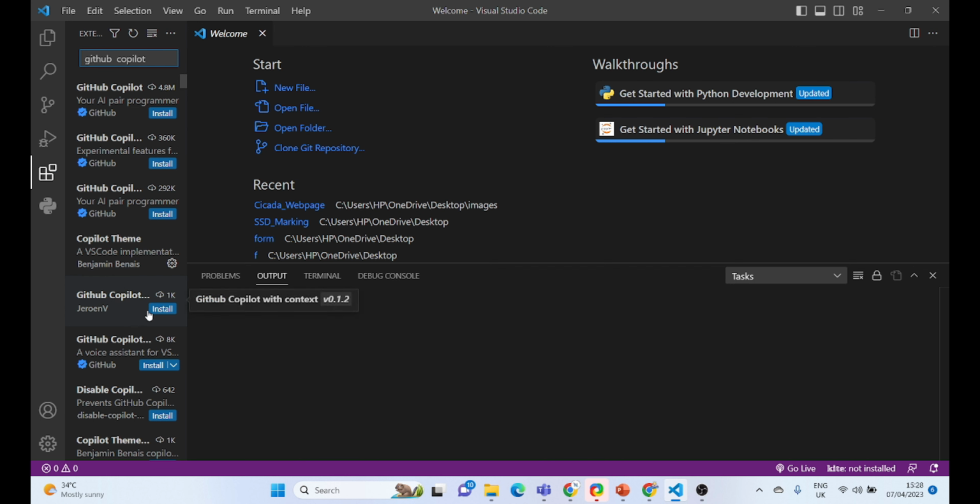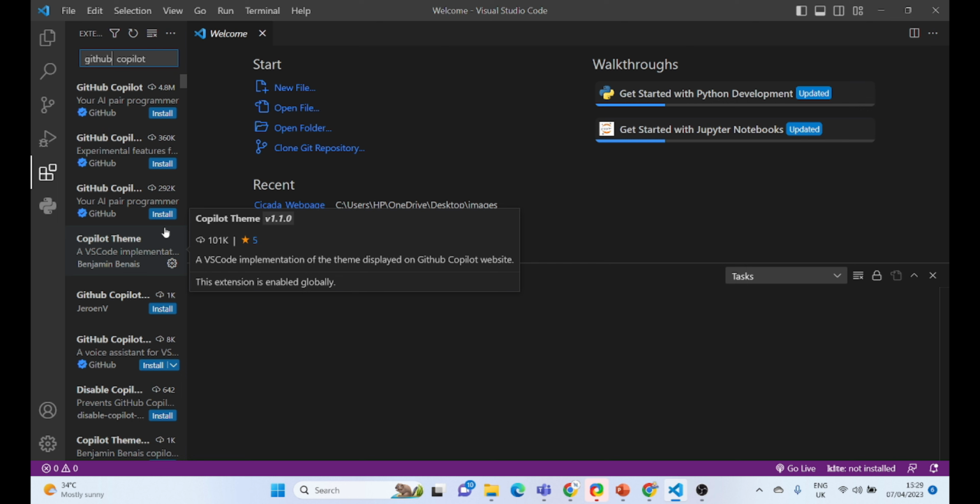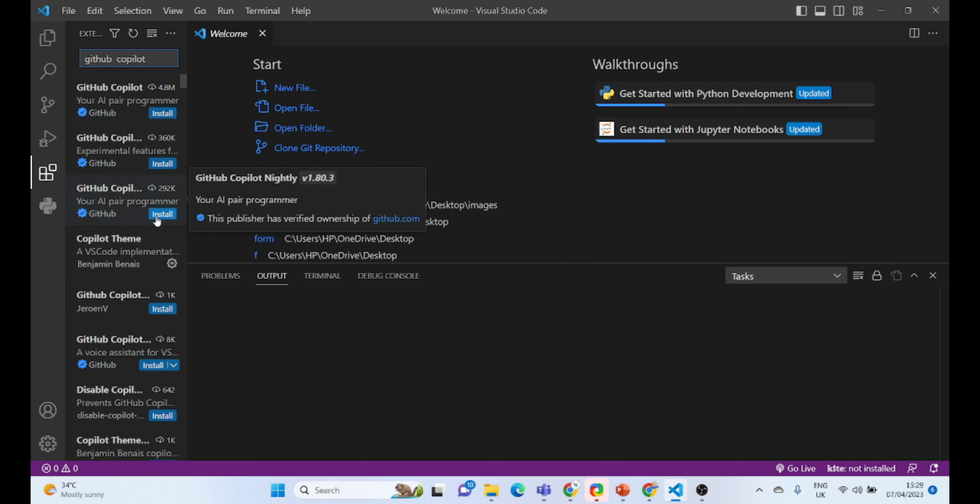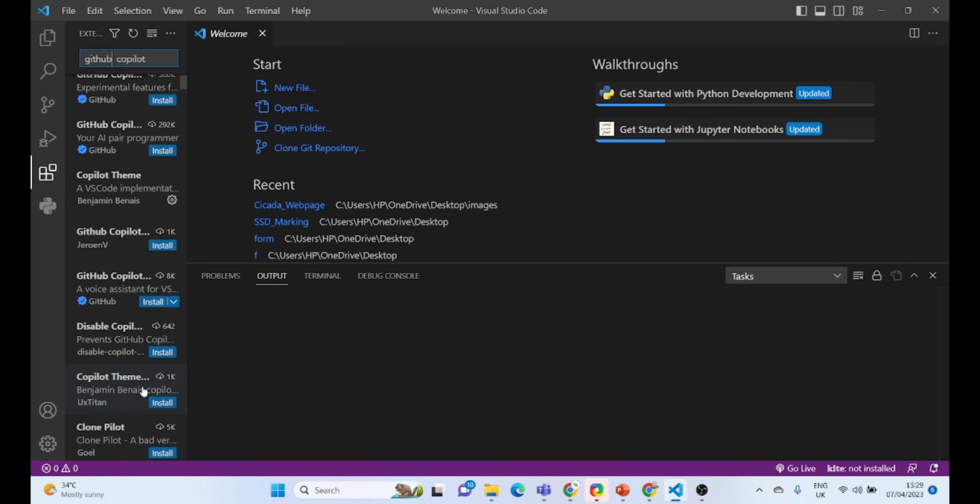So you need to add this GitHub Copilot, Your AI pair programmer. This is a suitable one, I think, because it is the AI pair programmer. You can add this also. As per your wish, you can try any of these. I'm going to install this one.